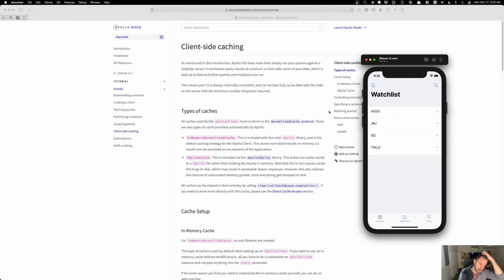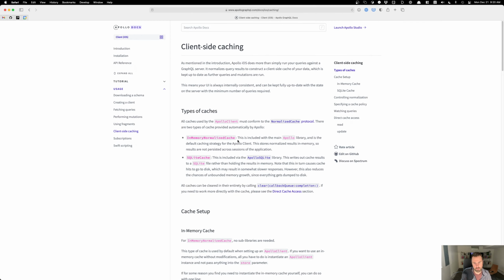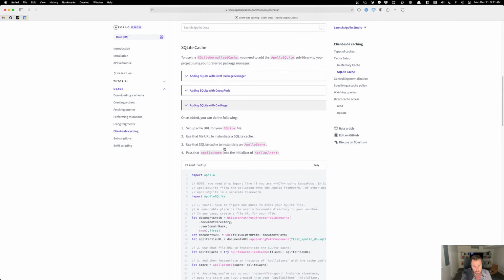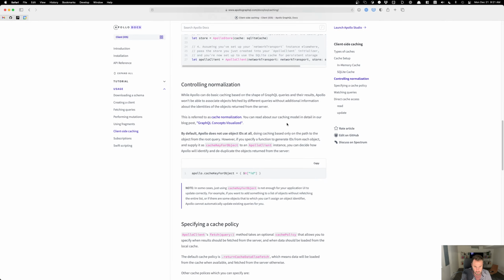Apollo has a client-side cache. If we're looking at the docs here, it has two types of caches: an in-memory cache and a SQLite cache. I'm just using the in-memory cache right now, which for the most part is fine for my needs. And it's all set up, and there's really not much to it, so I'm going to skip over that.